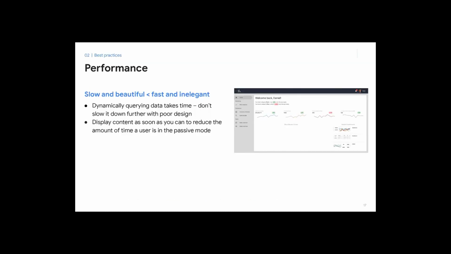Dynamically querying data takes time, even though Looker does it faster than everyone. But we want to make sure that we're not slowing your site and your user's experience down further with poor design. One way to avoid that is to display content as soon as possible so you can reduce the amount of time a user is in the passive mode. For example, as we could see in the animation on the screen, we built this site to quickly load in KPI data from the Looker API and visualize that while the embedded look is being loaded.